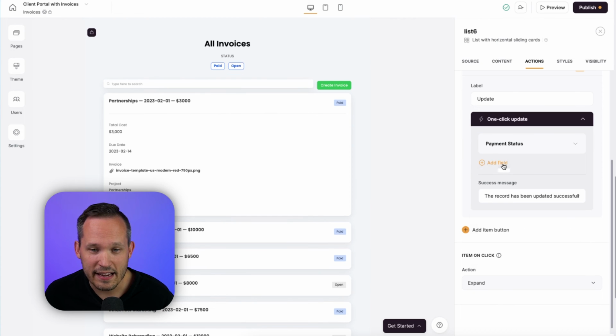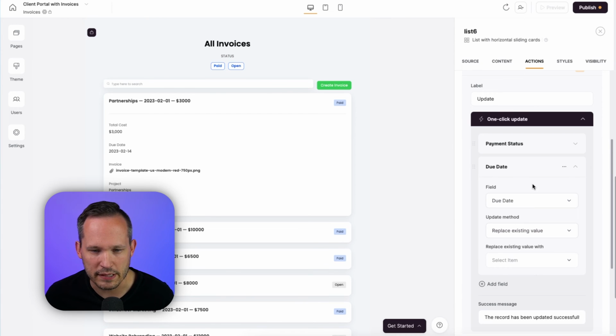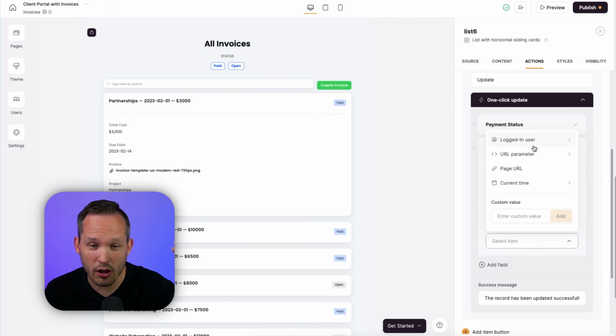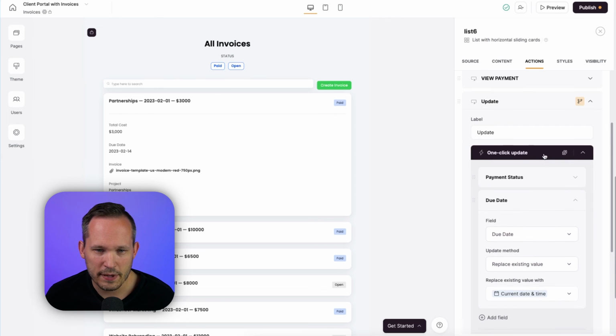And now let's add a field, and I'm going to choose due date. We should probably have a different field that we actually call payment date, but we don't have that in the template. So we're just going to use due date. We'll replace the existing value. And then if we click the value here, look at all of these different dynamic values that we could use. So we could have a URL parameter that we're collecting from the page or something in the page URL. In this case, we're just going to choose the current time and use the current date and time. And let's scroll up here and we'll change this from update to mark as paid.